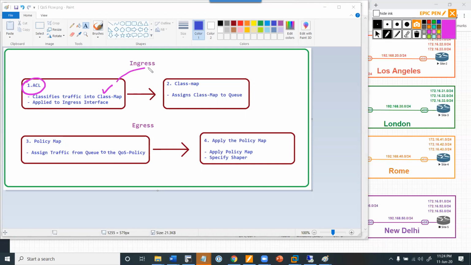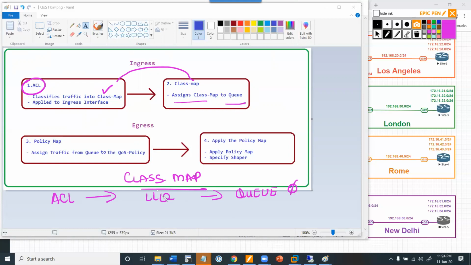Actually, I combined 2 steps over here in one shot. So I basically put it into a class. So I create a class. When I go to implement it, I'll say in this ACL entry, I'm putting it into this class, or a class map. And the class map, for example, LLQ is mapped to Q0.